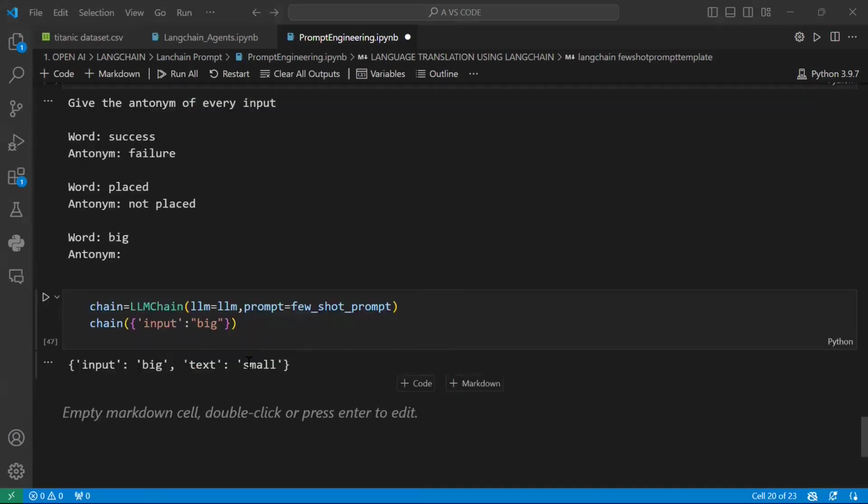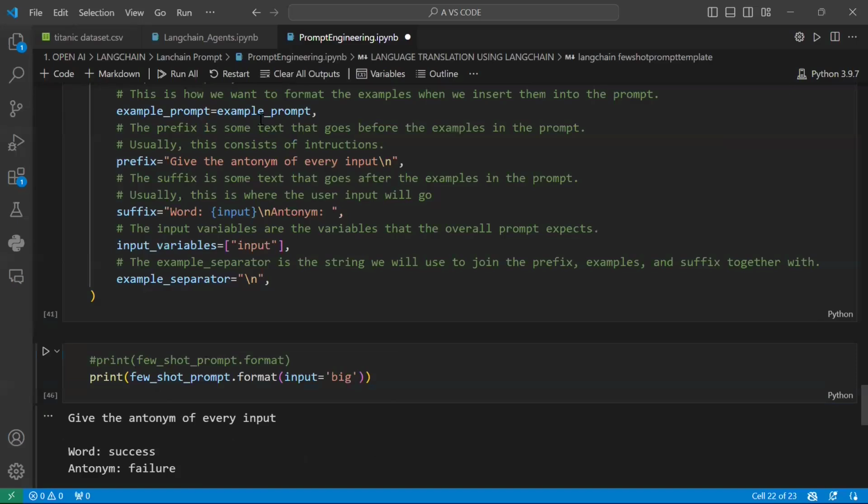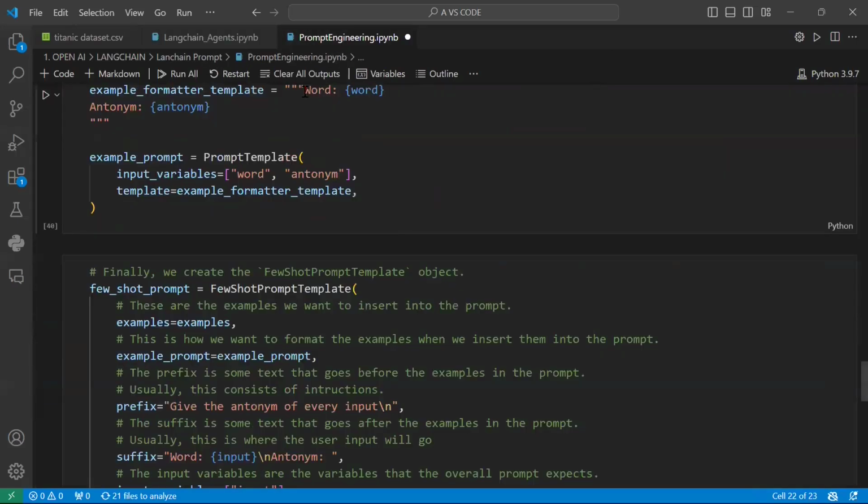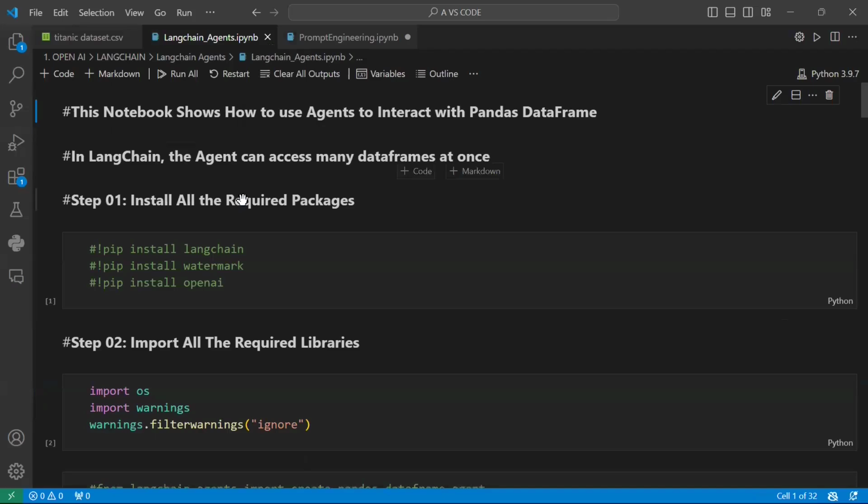Next one, LLM chains. We have the LLM prompt, few-shot prompt, input big, now big and small. So guys, I hope today we covered three things in practical: interacting with agents with single data frames and multiple data frames. I know these things are clear for you.